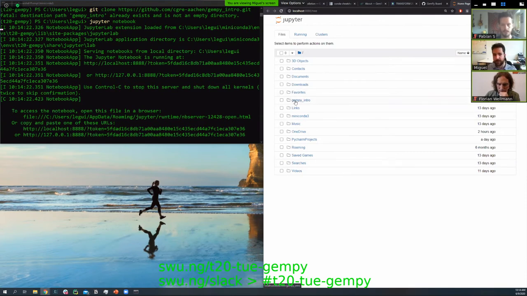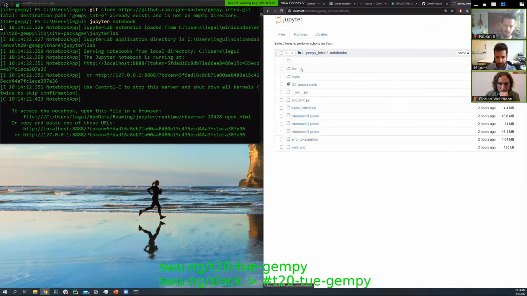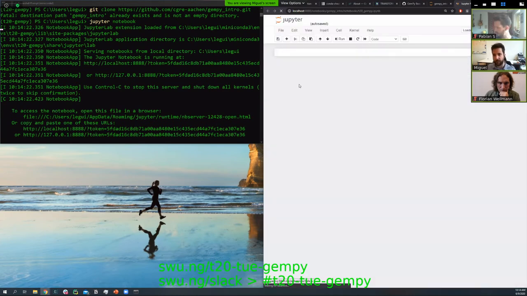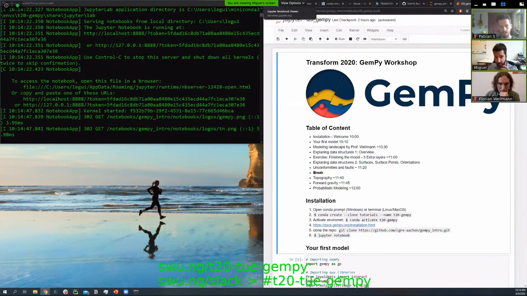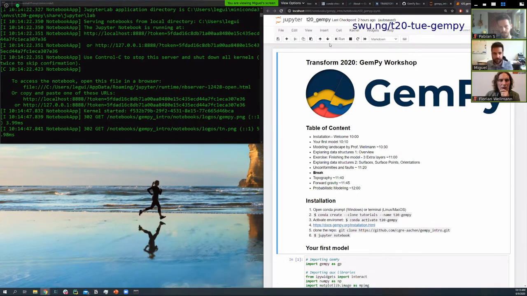And if you cloned in the default folder, probably you have GemPy intro there. So we can just get inside. And here we have the notebook that we were rendering before. This is the same as MVViewer was rendering. Good. So this is an example of an installation. If your computer is freshly installed, technically this should work. In macOS, if you don't have Xcode, the installation will ask you to install Xcode. So depending on how your computer is set up, some problems can arise.